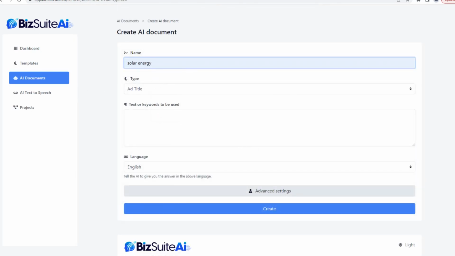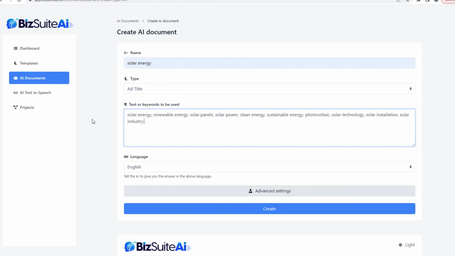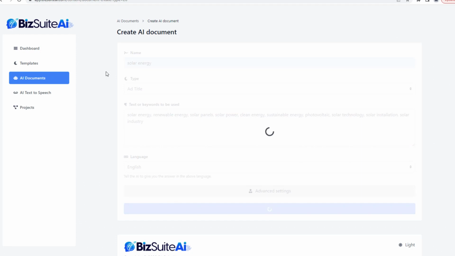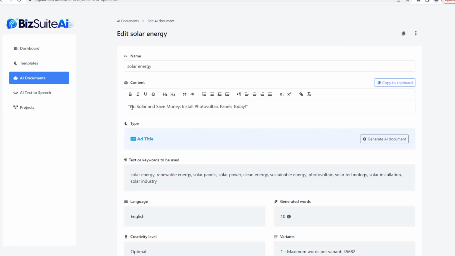Stick with solar energy. And then what if I were to simply paste those exact keywords that it just gave me from the previous tool? So it's not a sentence, it's nothing that's an actual legible statement, it's just keywords with commas in between them. Let's see if it can give us a title from that. Sure enough, Go solar and save money. Install photovoltaic panels today. A nice, concise ad headline.